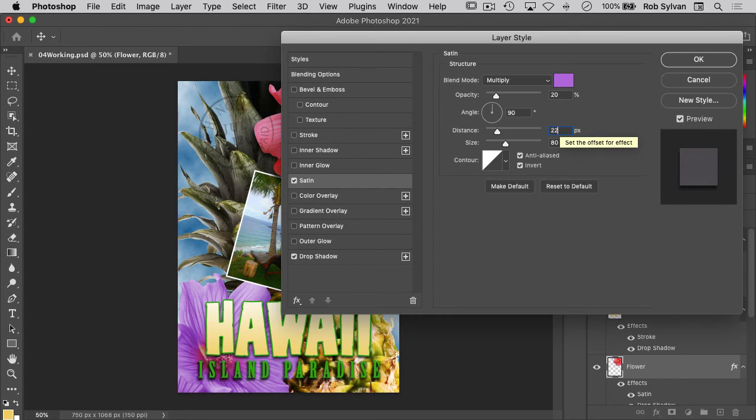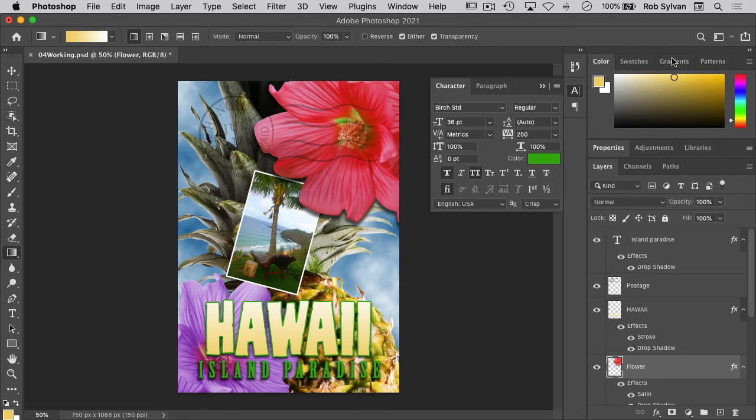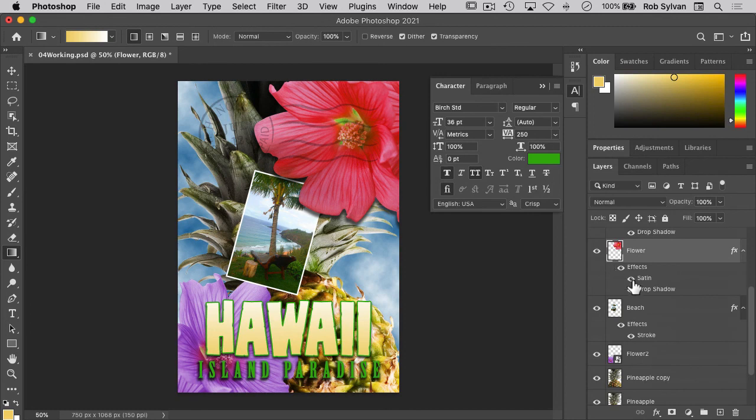The satin layer effect applies interior shading to create a satiny finish. The contour controls the shape of the effect. Invert flips the contour curve. Then click OK to apply both layer styles. In the Layers panel, you can see the two layer styles have applied to the flower layer. And you can use the eye icons to see what the flower layer looks like with and without the layer styles.